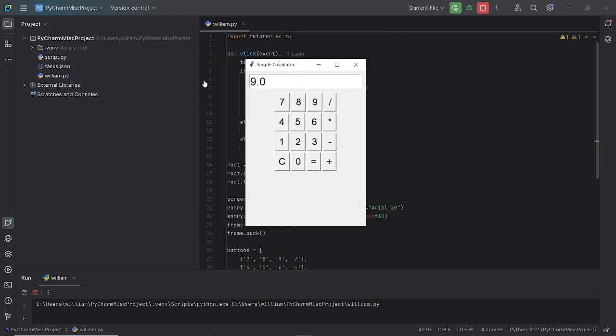This is the graphic user interface for the calculator, and see it's performing its function.